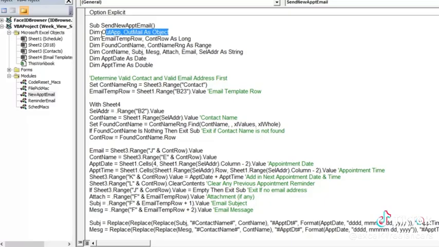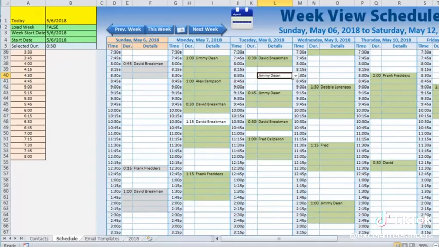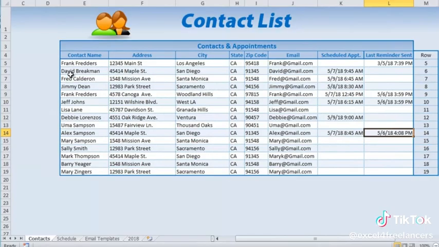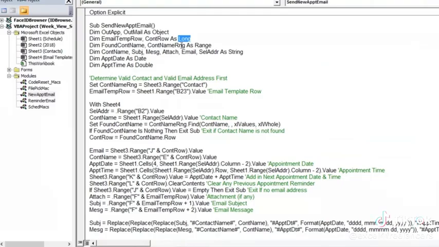So we're going to create both of these Outlook objects, okay? The Outlook application and the Outlook mail, where we need the email template row. I need to know what row the template is on, so we need to know what template, and what row the contact is, so we've dimensioned those as long. And we're going to search for the contact name. We need to find the contact here, and we need to know what row it's under. So I'll show you how that's done. We've dimensioned those as ranges, and I'll show you how.